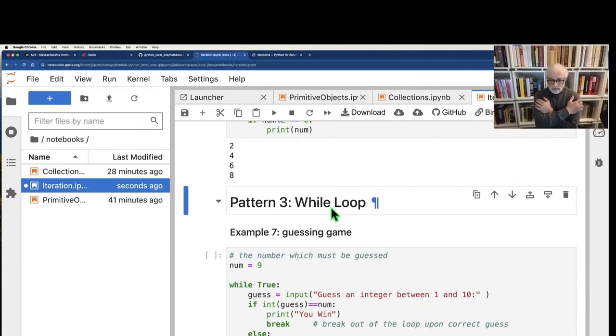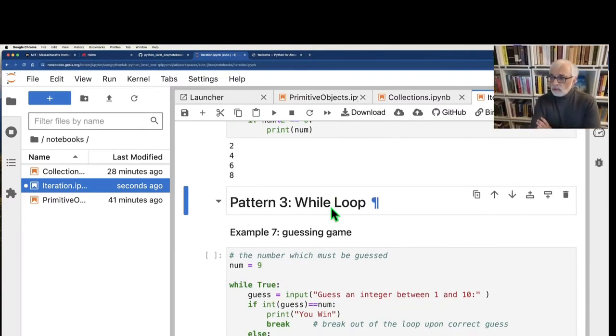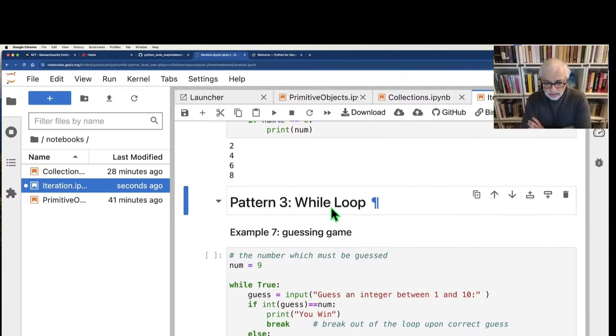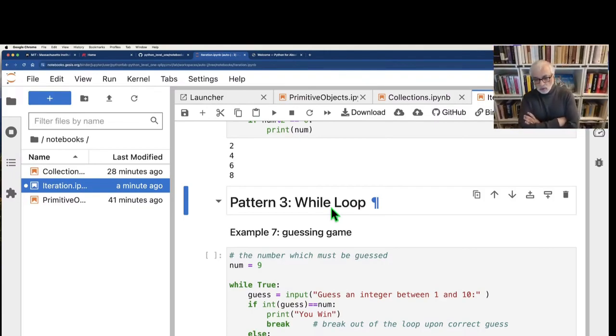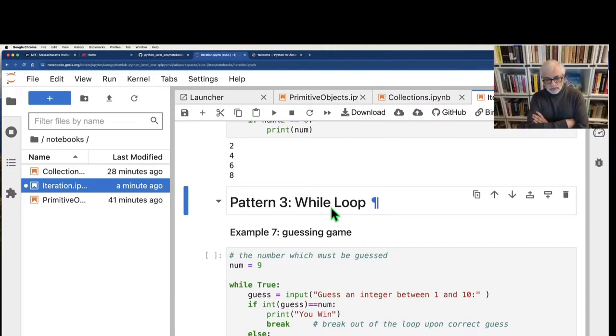Pattern number 3, and we'll finish with this one. It's a while loop, and here we're going to iterate while some condition holds, while something is true. I'm going to give 2 examples of this. They're not the best examples, but they'll give you the flavor.